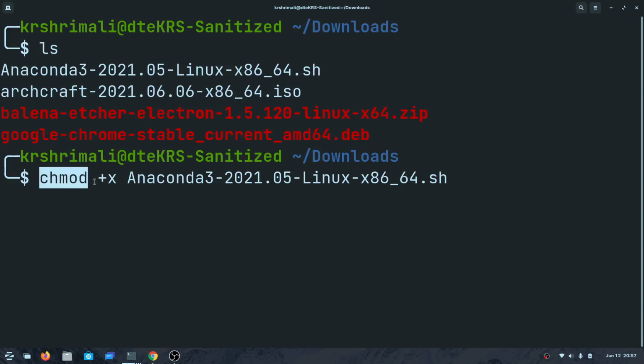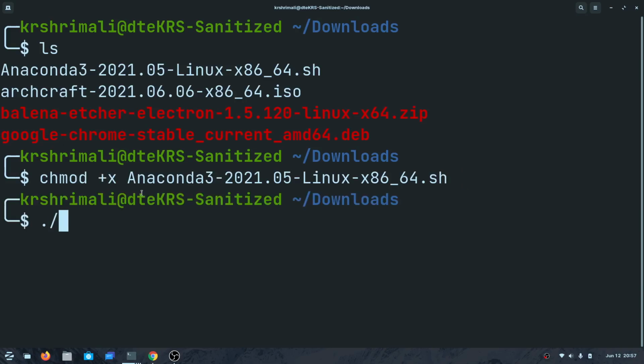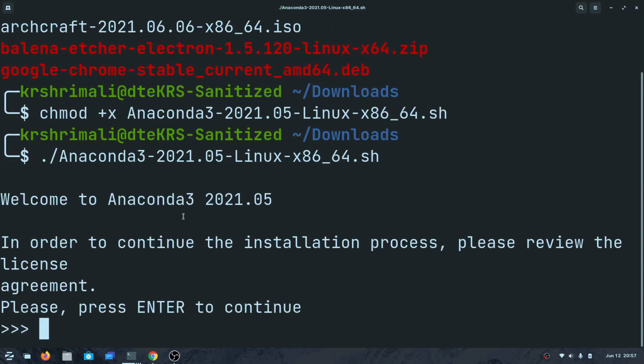You change the permission. You give it an executable permission by passing +x here, and then you just press the file name. So chmod is just changing the mode of this file, right? And then all you can do is just run ./anaconda with the whole file name. That's it. If you hit enter, it will show you some instructions.